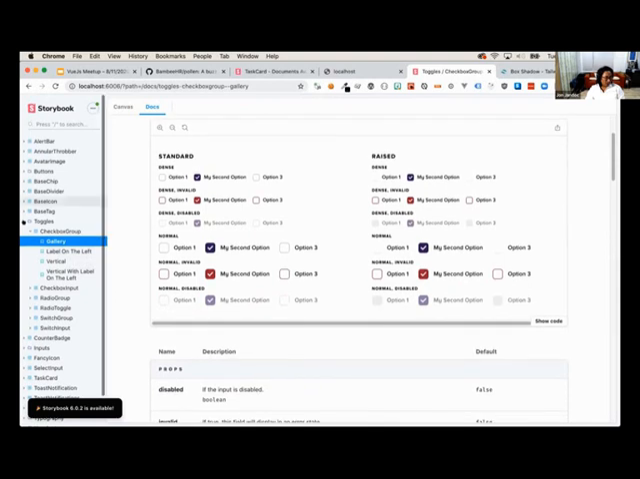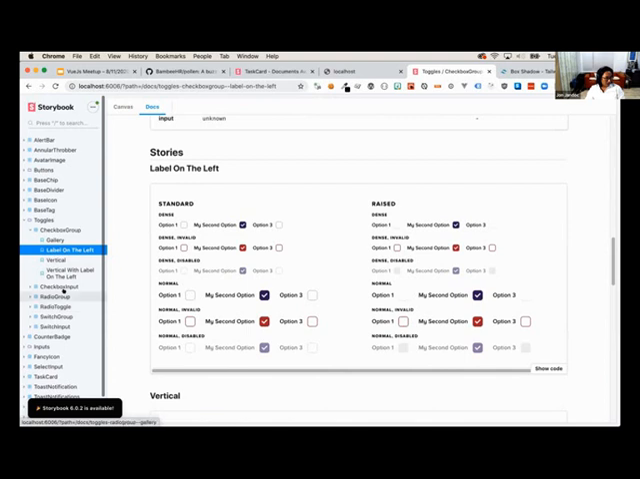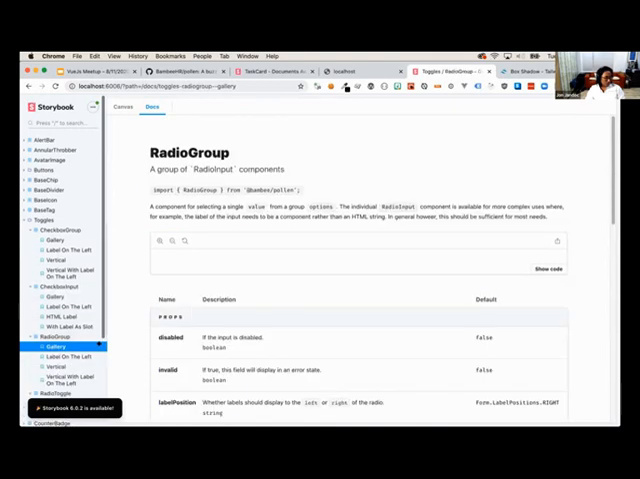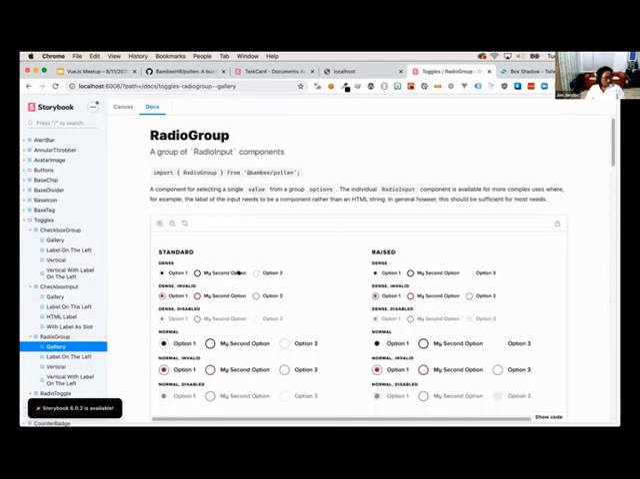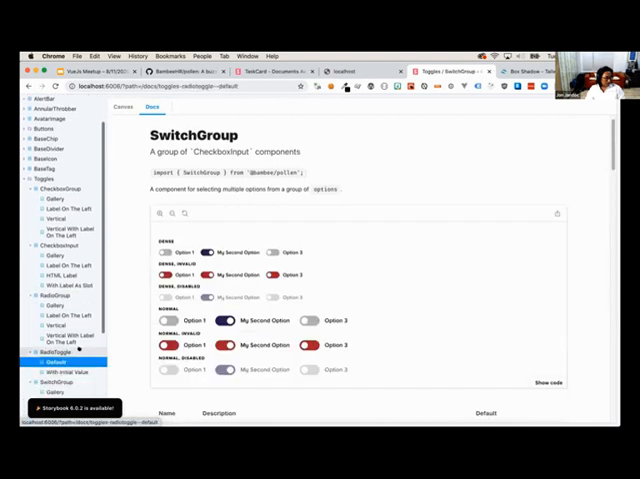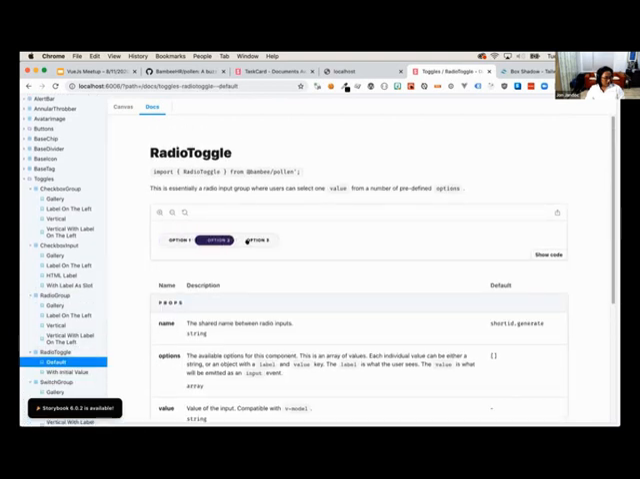Anyways, really quick, this is what they look like. You can see they've got a label on the left, that's a checkbox. Here's a singular checkbox. And then here's a radio group. They all look pretty similar. Also, a radio toggle is essentially also a radio group.